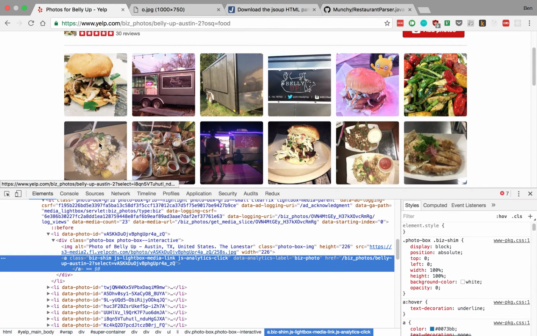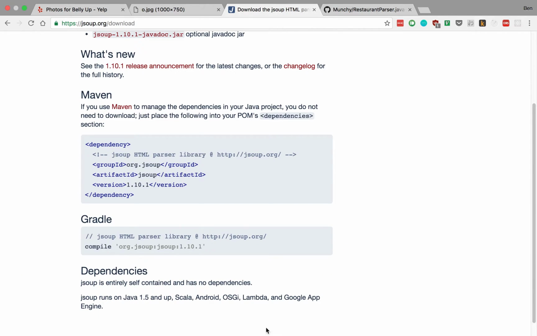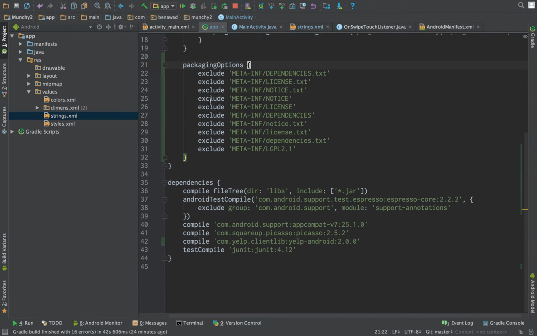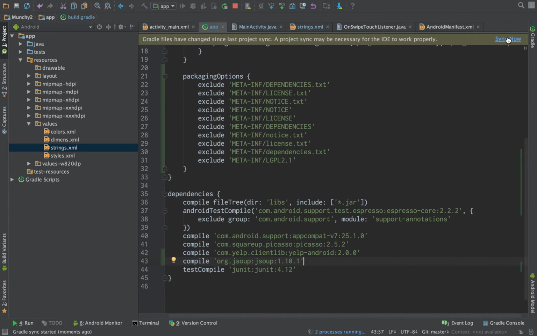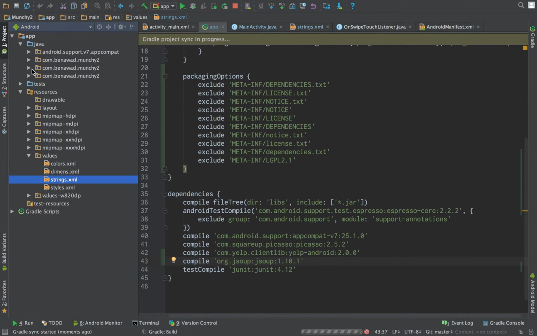Okay, so how are we going to do all this? First things first, we're going to need to do some web scraping. When you're doing web scraping, JSOUP is the way to go for Java. I'll put this link in the description, and this is the Gradle compile line that you're going to need. We're just going to add this to our app and resync. Now we're going to create a separate class whose only job is scraping.